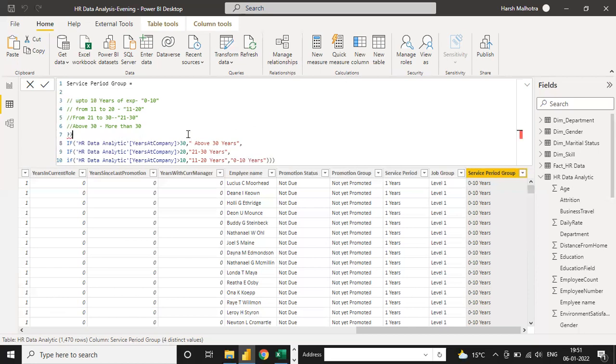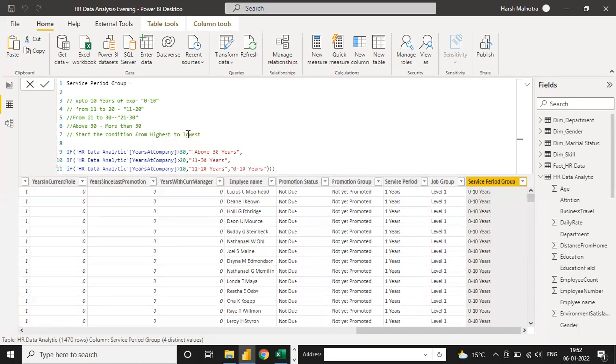Let me write a comment here: start the condition from highest to lowest. Highest to lowest. Okay, so what is the impact, guys? See, the first condition we have: if the years at company column is greater than 30, then the answer will be above 30 years. Suppose Power BI first evaluates only the first condition.